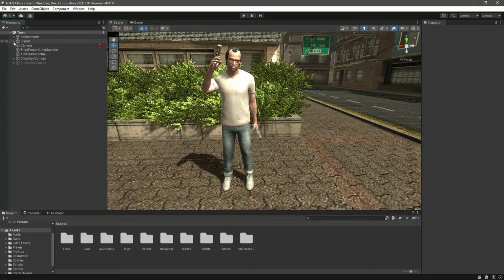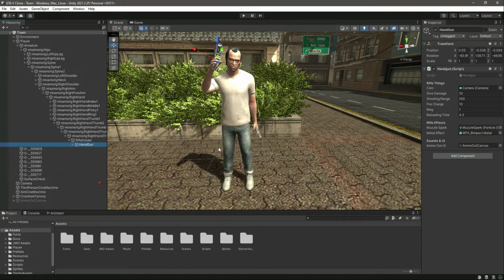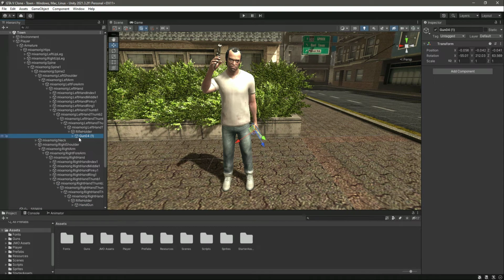So in the previous videos we have completed our work for the right hand handgun, as you can see for this one. Now as you know, our player will be having two handguns, so now it is time that we make this left hand handgun workable.